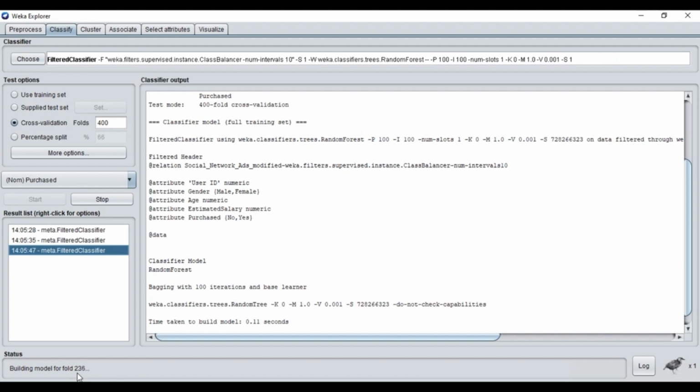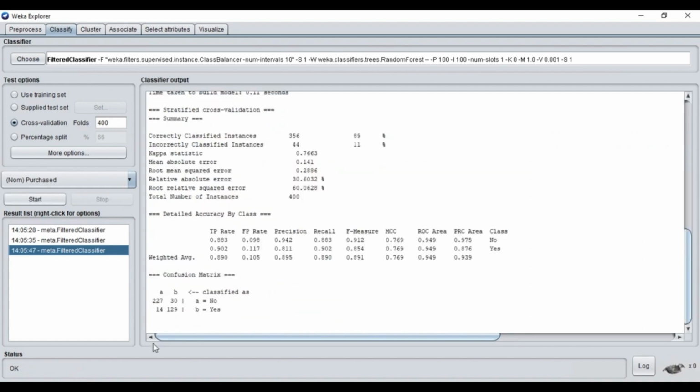In this scenario, only one instance serves as the test data, while the model is trained on all the other data points. This process is repeated for each instance, making it more exhaustive, but also more computationally intensive. The accuracy in this case is 89%.